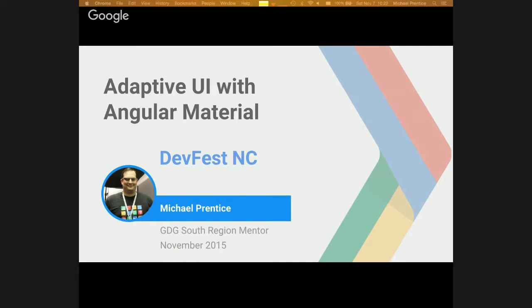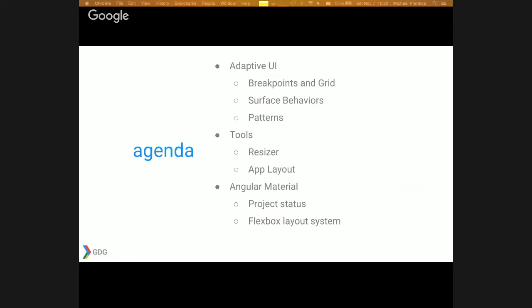So today I'm going to talk about adaptive UI with Angular Material. And here's the agenda.